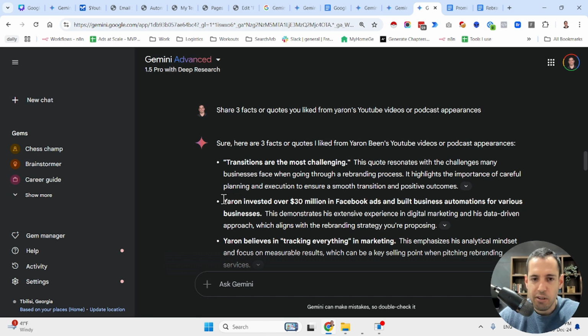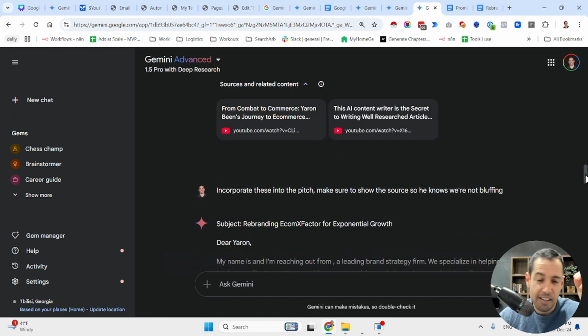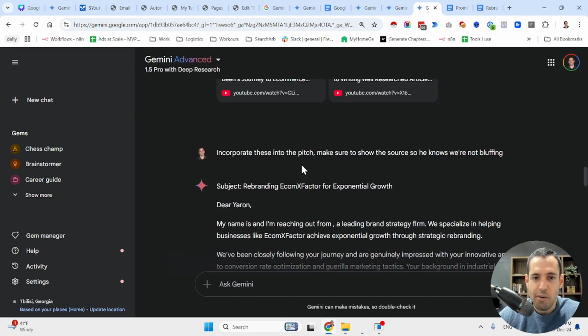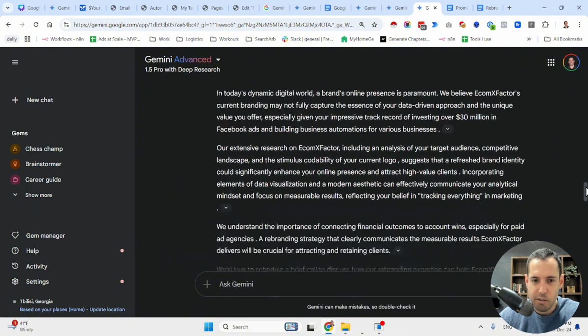Then it gave the anecdote that Yaron invested over $30 million in Facebook ads and built business automations for various businesses. This is also correct. And Yaron believes in tracking everything. This is also pretty correct. Yeah, I mean, I mentioned this. So I asked it to incorporate this into the pitch, and make sure to show the source so he knows we're not bluffing. And then it incorporated this into the pitch.